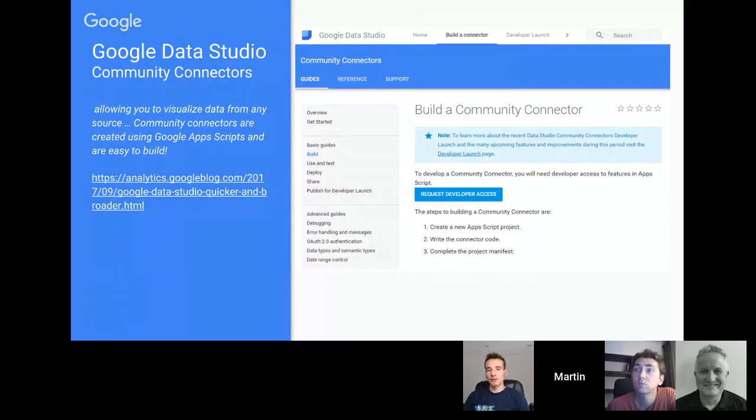So I don't know if people are familiar with Google Data Studio. It's a very simple web-based visualization where you can make dashboards. There was a set of data inputs that you could use as part of Google Data Studio, but it was announced, I think, a couple of days ago that there's now these community connectors. And I think the interesting thing for the AppScript community is that these community connectors are created with Google AppScript.